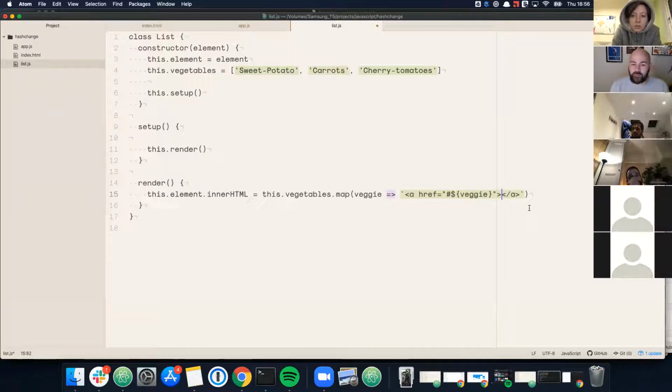And then let's make sure we actually show what it is. So this will give me a link that my browser will go to, to whatever is the URL, and we'll go hash and then the name of the veggie. And then I want the link to display as veggie, and that's what I want to happen. And it will map through it, so I'll create an array of this. So at the end of it, I need to join it together.